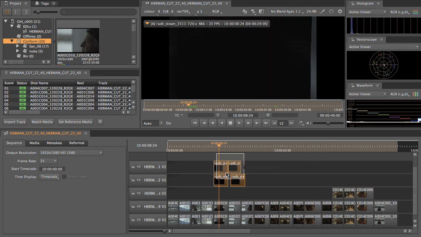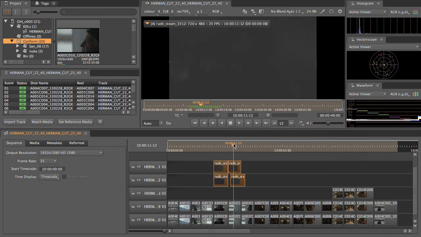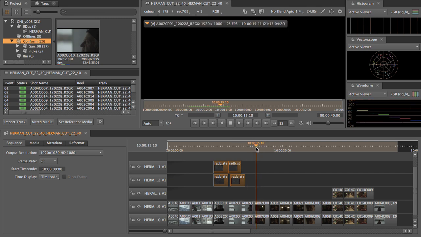Also, the plates of Steam, I am also going to right click and change the color space to Rec 709 because they are also Rec 709. And there you go. Now you have the edit.